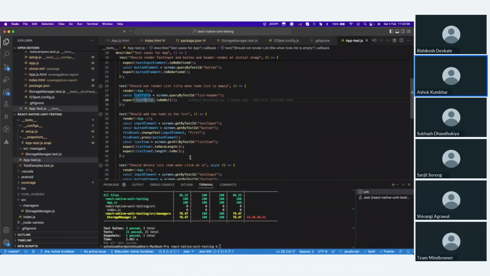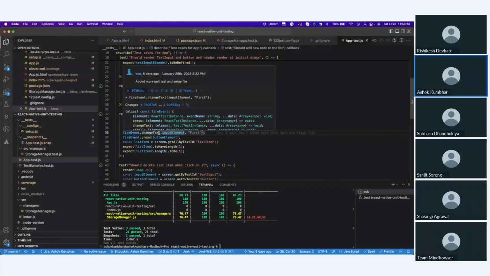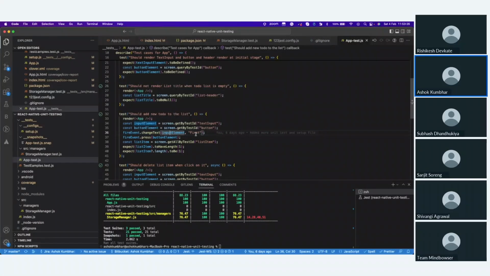Okay. And now we will check how we can use the fire events here. Initially we are taking the text input object, and then the button object. We are adding a fire event to the input field with fireEvent.changeText. In that we are adding this first text in our text field, and then clicking on that button. For that we are adding a press event here.